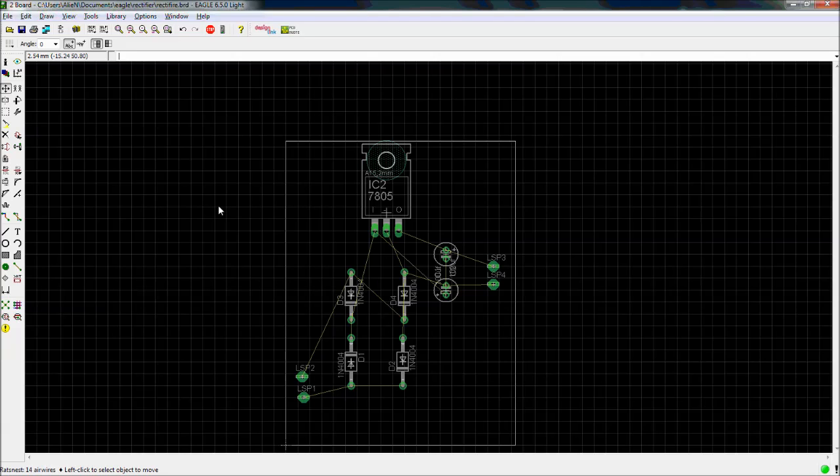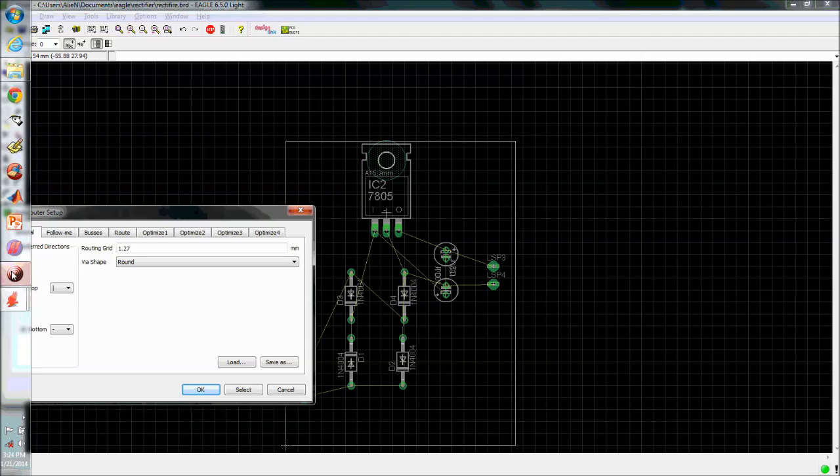Okay, now we will use the auto router, which is a very great function of Eagle. Just hit this auto router button. Fine.